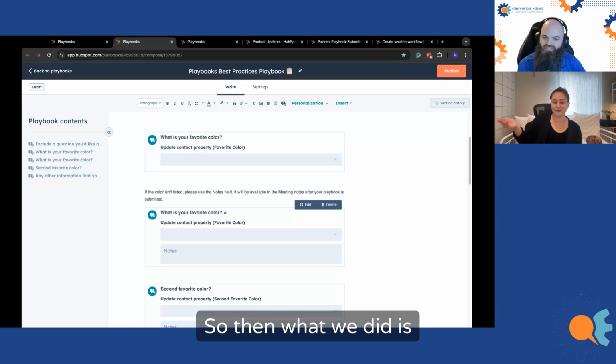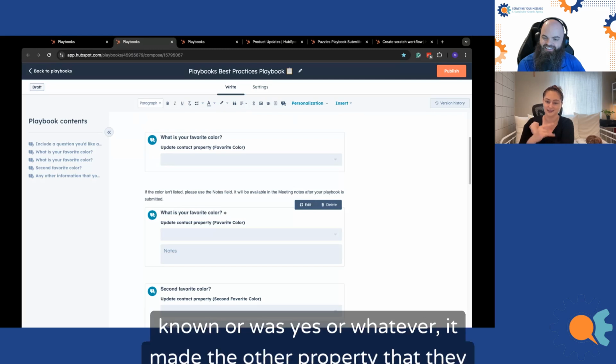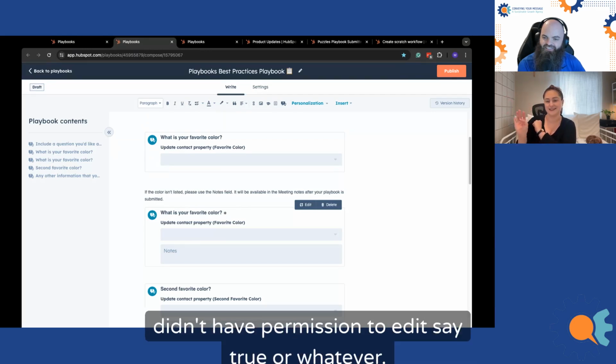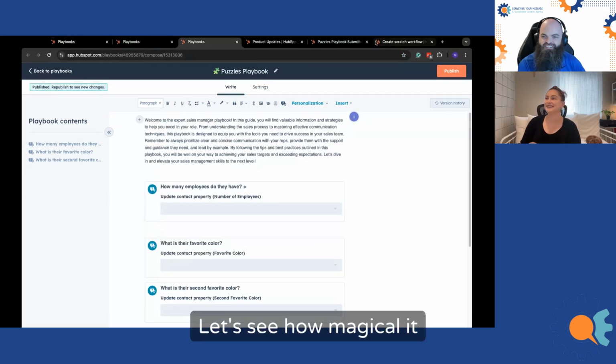So what we did is we created another property. And if this property that they could edit was no or yes or whatever, it made the other property that they didn't have permission to edit say true or whatever. So this is magical to not have to do. Awesome. Well, let's see how magical it is.